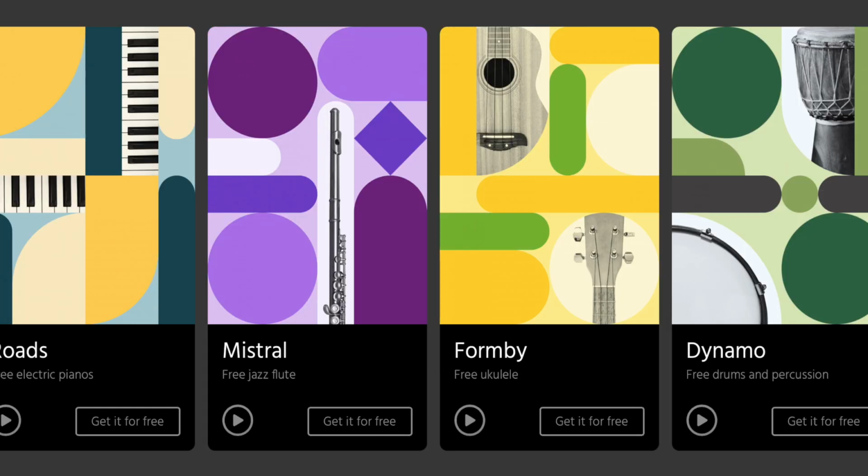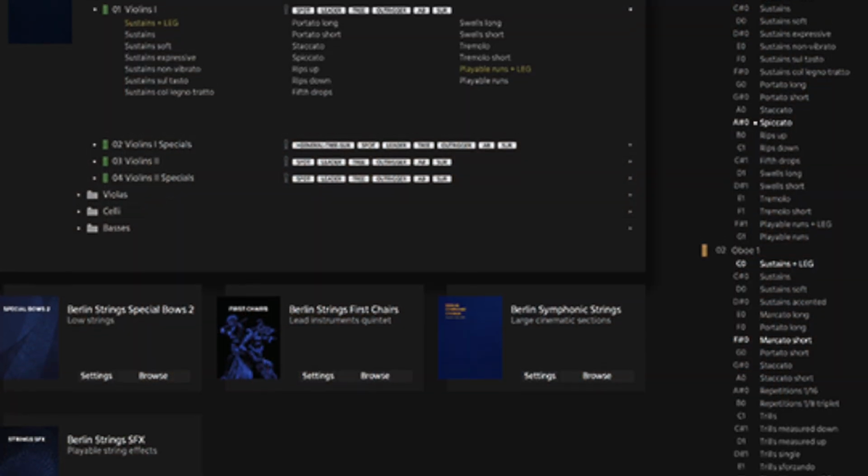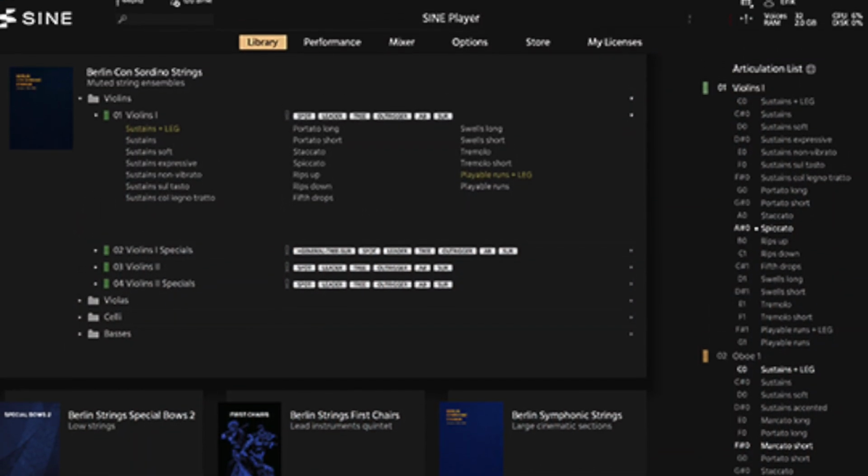Sign Factory delivers that authentic orchestral sound that's perfect for film scoring. And with so many instrument options, you can create almost any mood or atmosphere.